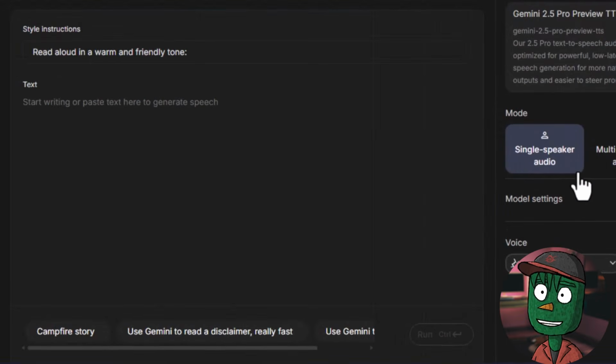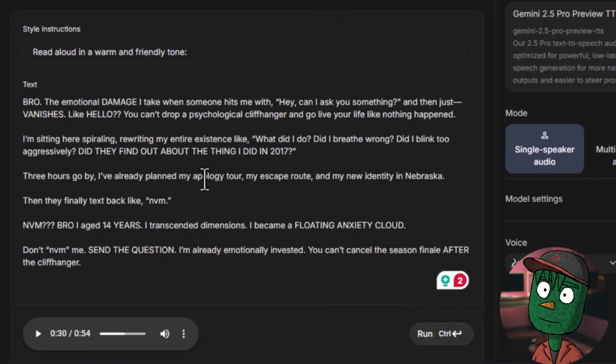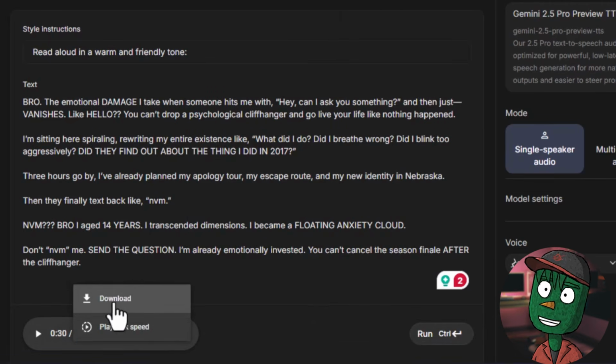So I'll click on it and then come to the text section here and paste your script. By the way, it's free to generate your voiceover with Google AI Studio. Alright, so come down here and click on Run. Now give the AI some time to generate your voiceover, and when it's done, click on these 3 dots over here and save your voiceover to your PC.